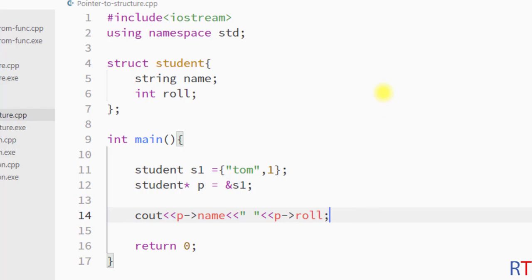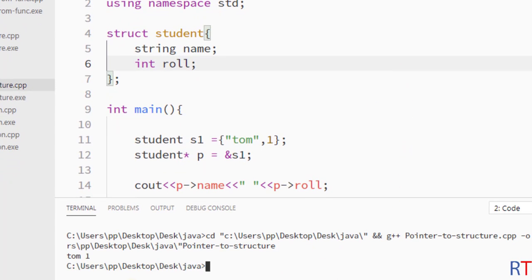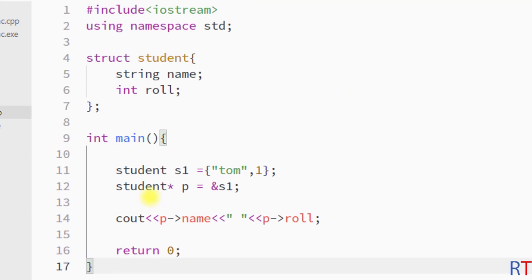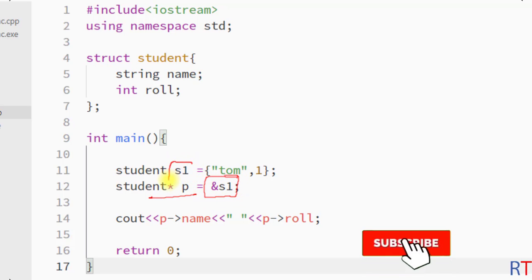So I'm gonna save this and I'm gonna run the program, and you can see the output is Tom1. So this way we can create one pointer to point to the variable of that structure, and then we can use the arrow operator to access the data members of that variable.